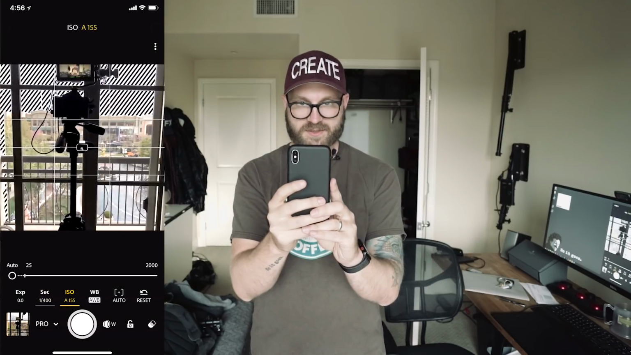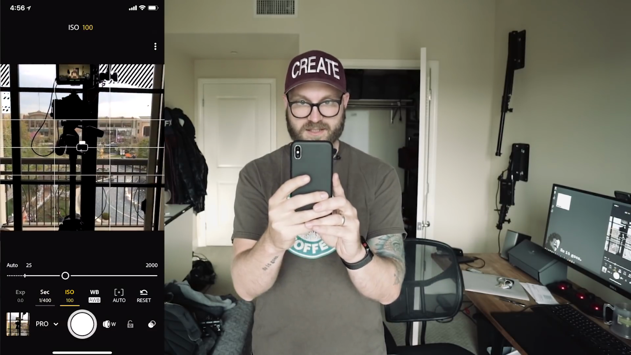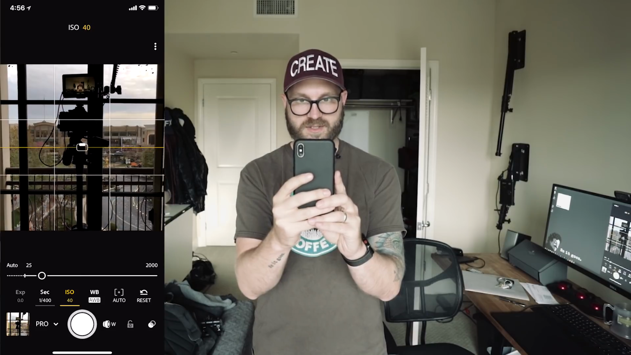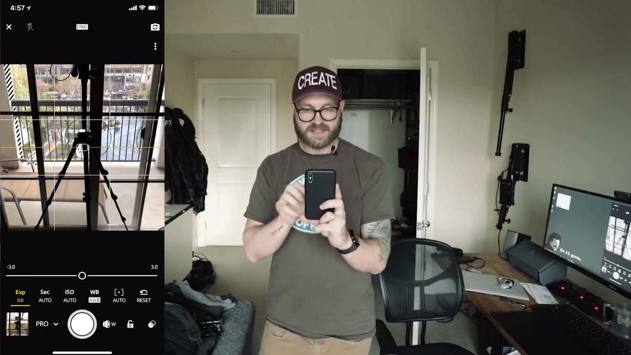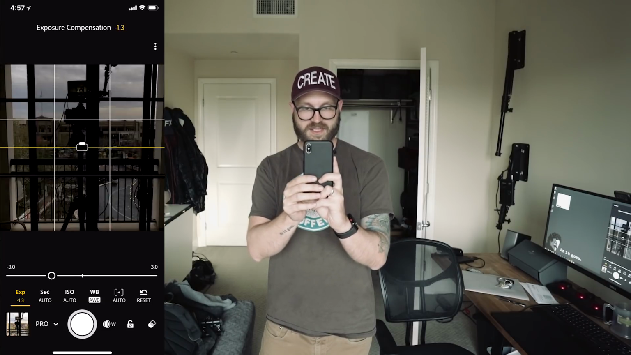blur. I could drop this ISO down, and generally speaking, the lower the ISO, the cleaner the picture. So I'm gonna drop it down till everything's in range. That is fantastic. Okay, so there are a couple more features that I want to go over in the manual mode. You can just click this thing that says exposure, and you can increase or decrease your exposure.